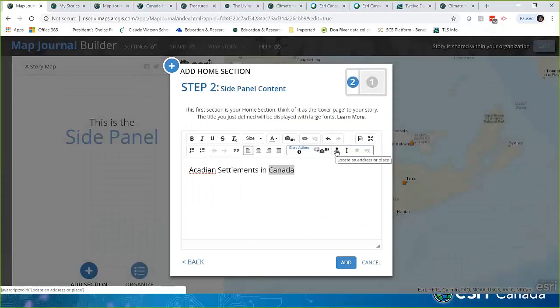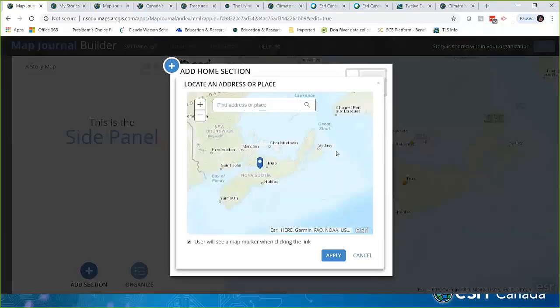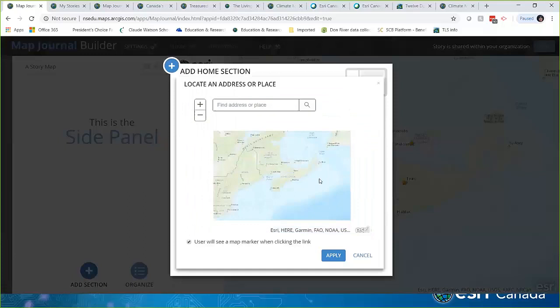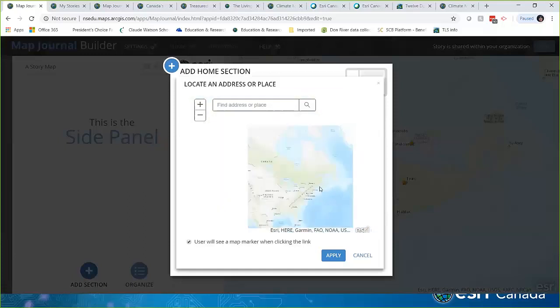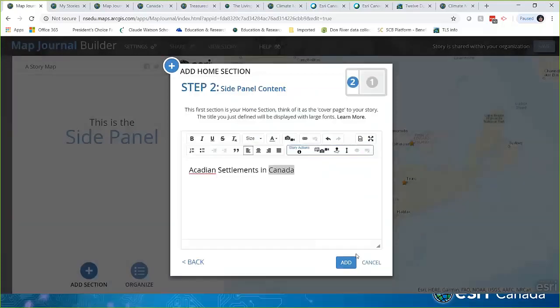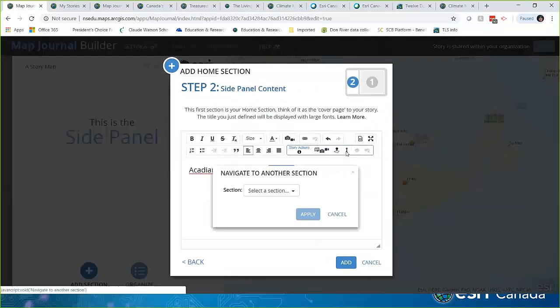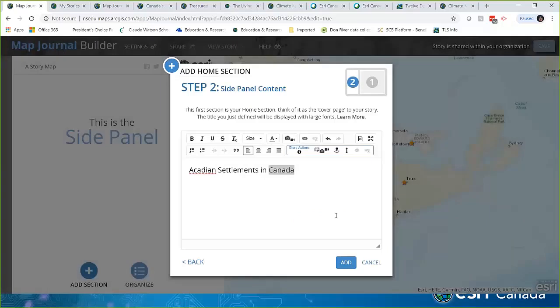There's also the option of a location. So I can have it so it goes to a map of Canada here, location. And there's also navigating to a different section of the story map. So there's a lot of cool stuff that you can do within this particular template, which is the map journal.